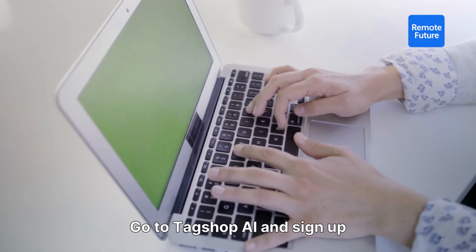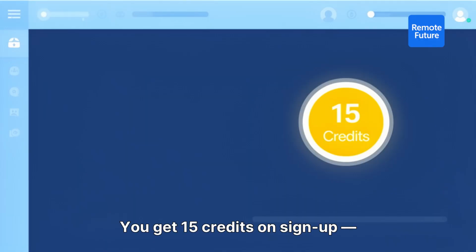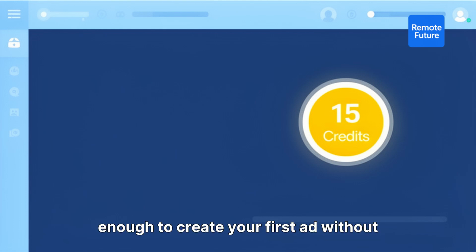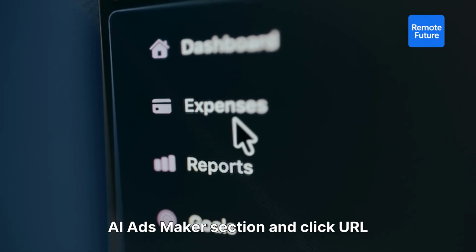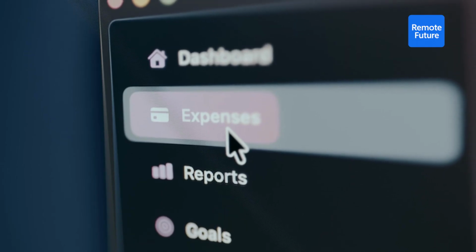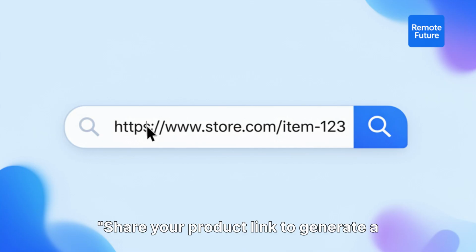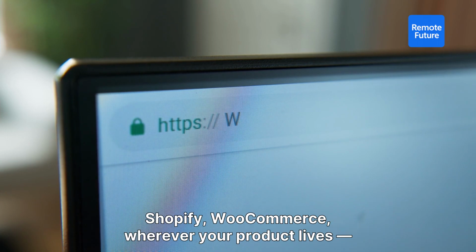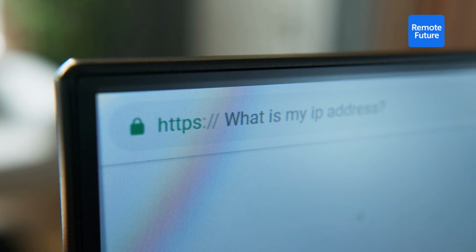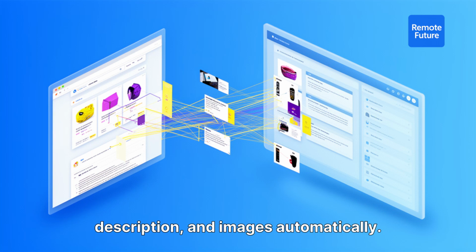Step 1. Go to Tagshop AI and sign up for a free account. You get 15 credits on sign up, enough to create your first ad without paying anything. Once you are in, go to the AI Ads Maker section and click URL to video. Step 2. You will see a screen that says Share your product link to generate a video ad. Paste your product URL from Amazon, Shopify, WooCommerce, wherever your product lives, and hit Extract URL. Tagshop AI will pull your product name, description, and images automatically.